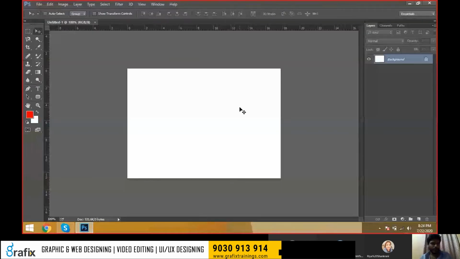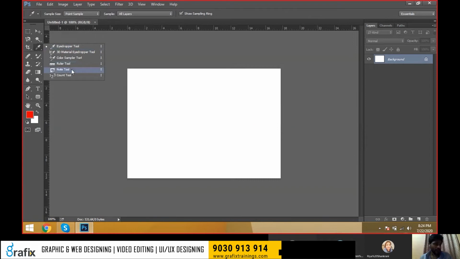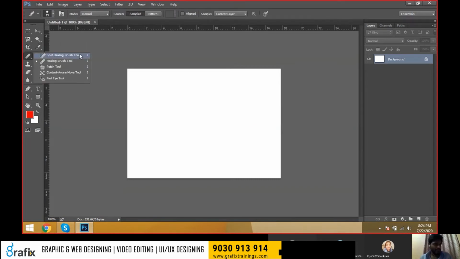Yes, open the Photoshop. Yesterday we saw some tools like color samplers and rulers tools. Today we see some tools in this video: spot healing brush tool, how to use patch tool, content aware mode tool and red eye tool. And come back to the clone stamp and pattern stamp tool also we have to see. These two tools are similar tools to work for image cloning.